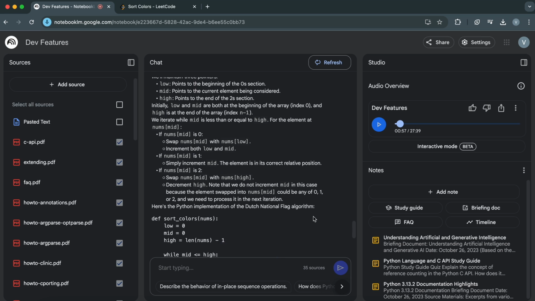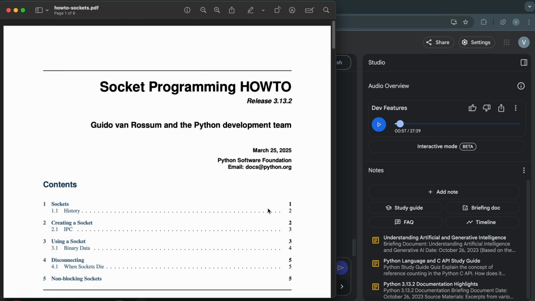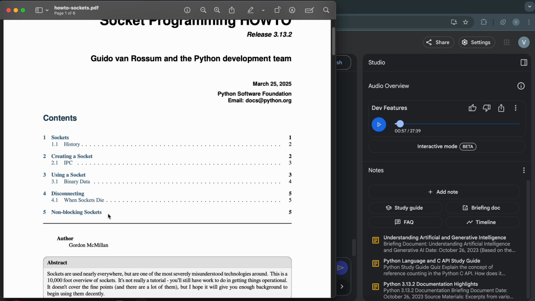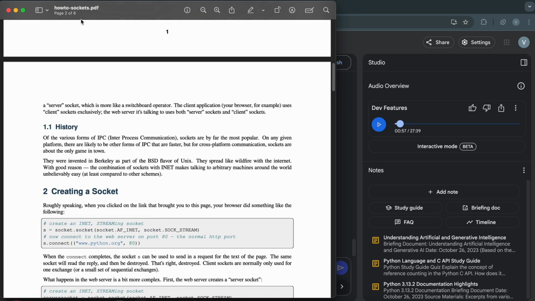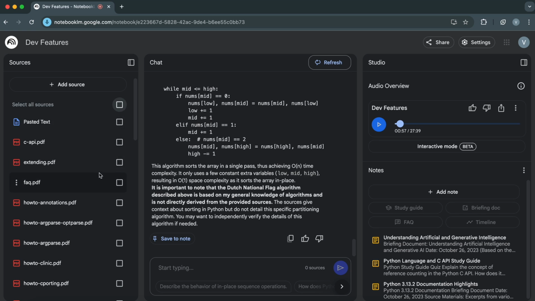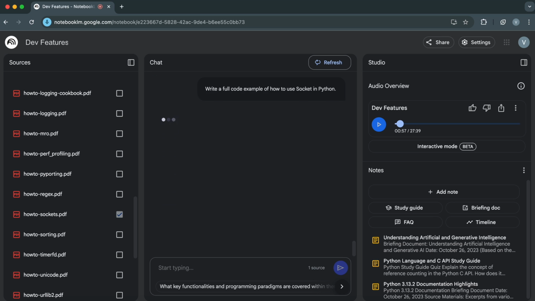Now let's try asking a question from a specific doc. Let's select this doc related to sockets. Notice that the doc covers creating, using, and disconnecting the socket. With this we can see how dynamic and practical answers it can generate with the specific source. Let me ask it to write a full code example of how to use socket in Python.